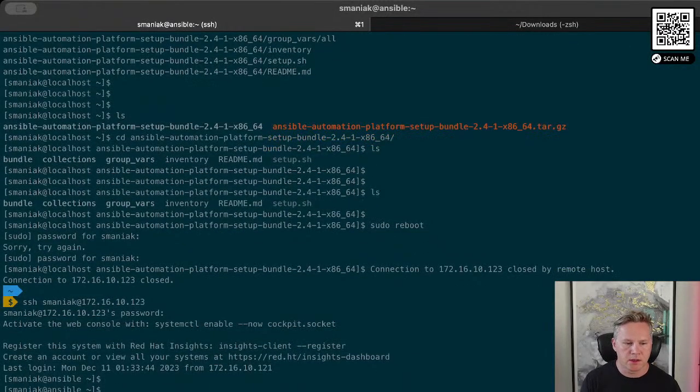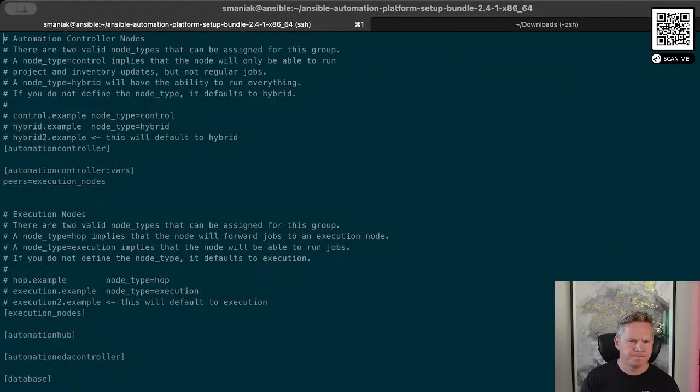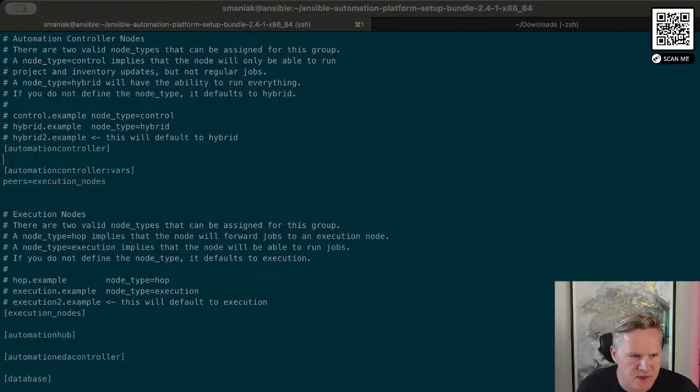So now that this is online, we're going to jump into that directory. We're going to just vi the inventory file, and we're going to make a couple changes in here for this deployment. The first thing we're going to do under automation controller, I'm going to press i. We're going to put in the host name that we've configured and specify that this is going to be our Ansible controller.